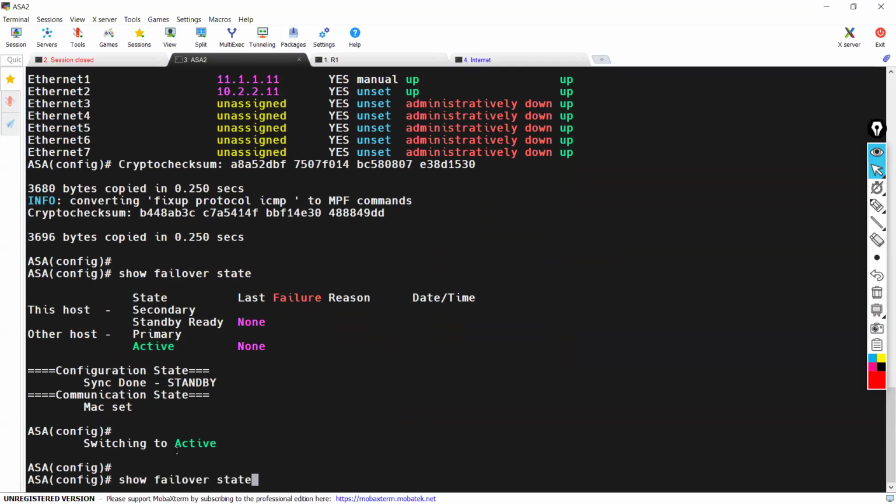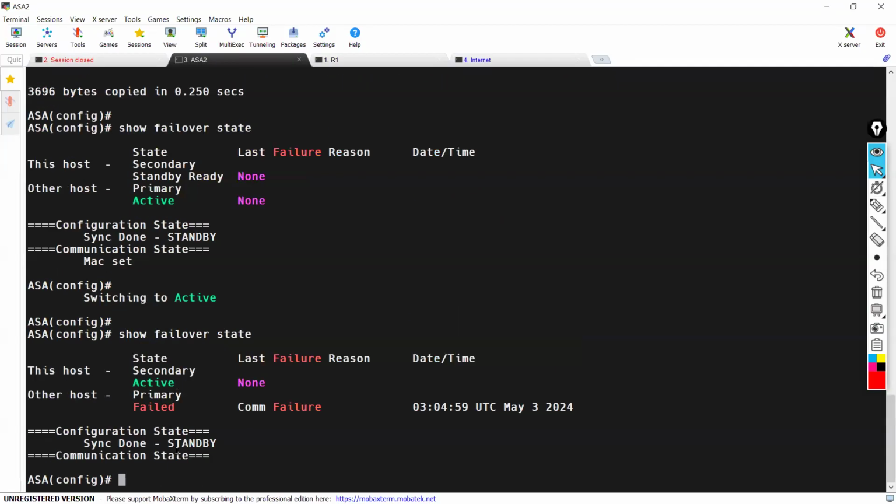Okay. Now you check. It says this host is secondary. So did the failover role change? The role did not change. The secondary ASA2 is still secondary, but the state changed to active. The other host is primary, and what is the state? Failed. The reason? Communication failure. What was the date and time? This is the date and time.